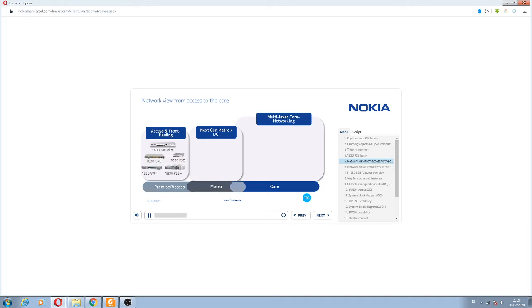In the premises area, there are 1830 ONE, 1830 Wavelight, 1830 PSD, and 1830 PSS4 used for access, and 1830 VWM for front haul services. For the metro area, there are 1830 PSS8, 1830 PSS8X, 1830 PSS16-2, and the 1830 PSI-2T, serving for the next generation of metro and data center interconnection applications.